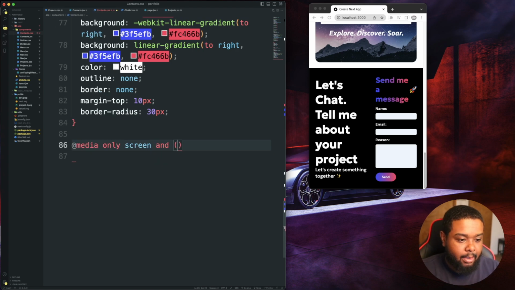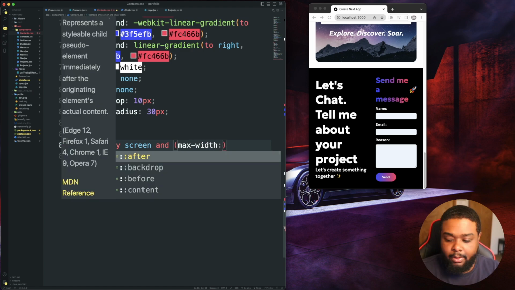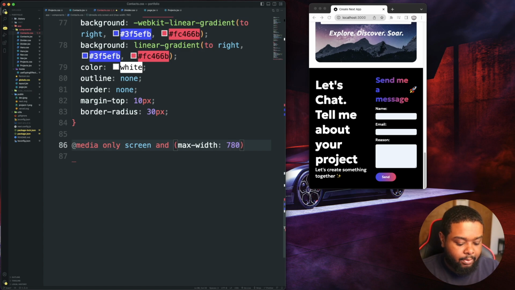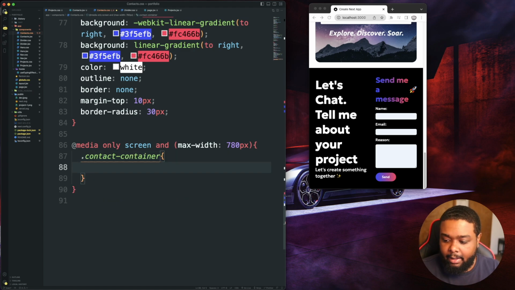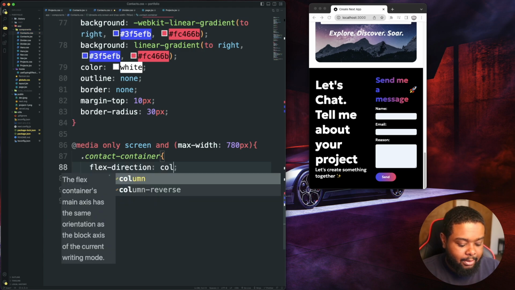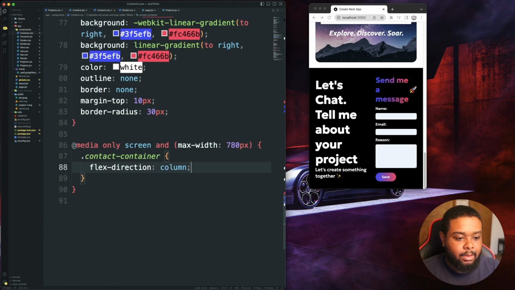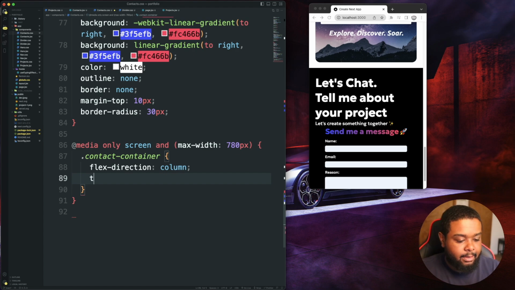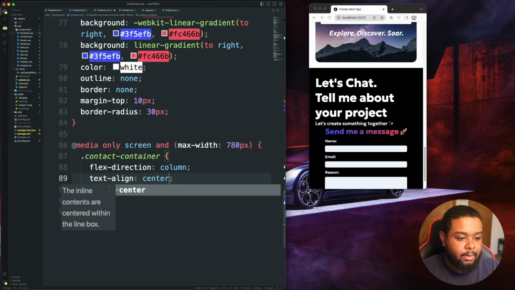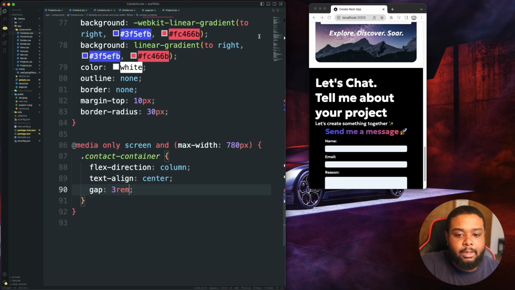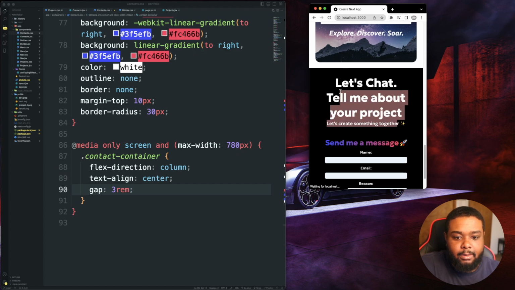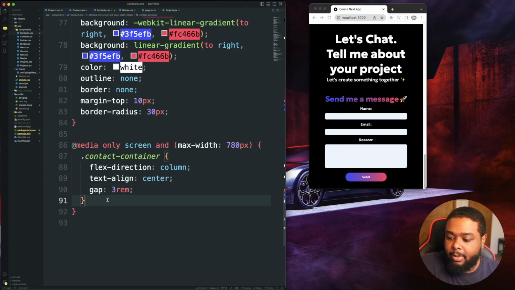We're gonna do a max width, and we're gonna do 780 pixels. And we're gonna grab our container, and you guessed it, flex direction column, and a text align center, and a gap of 3 rem. Let's see, that should center now, and there we go, nice and responsive.